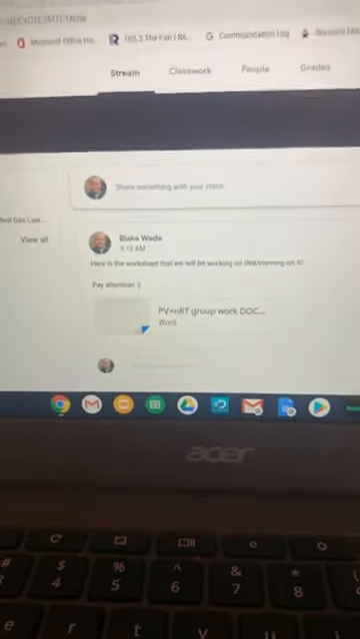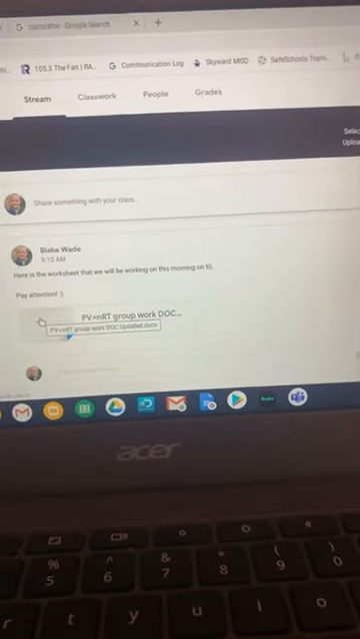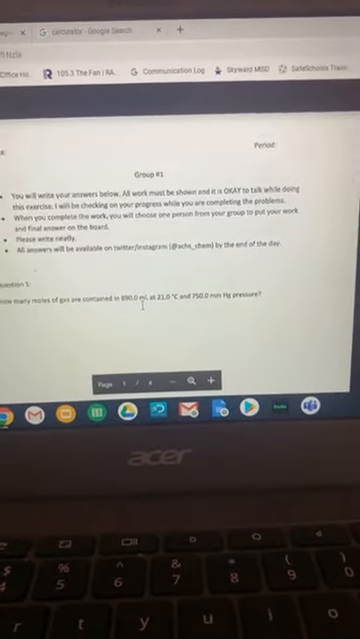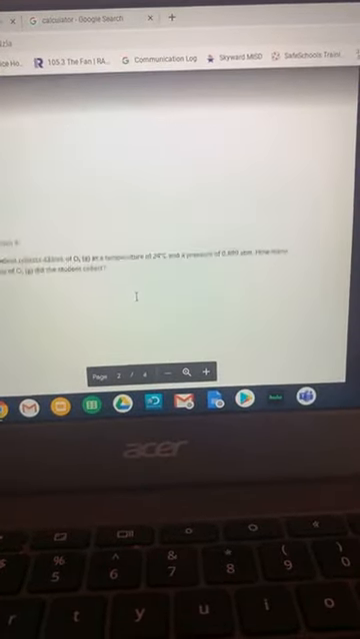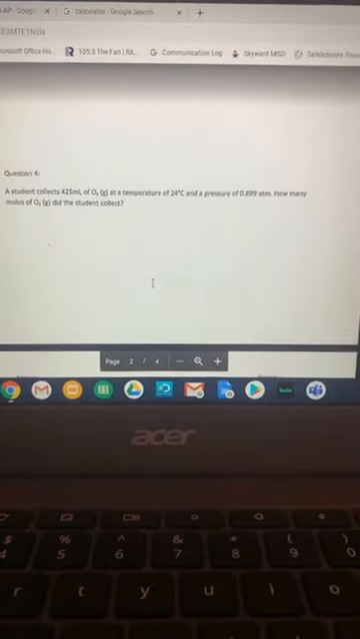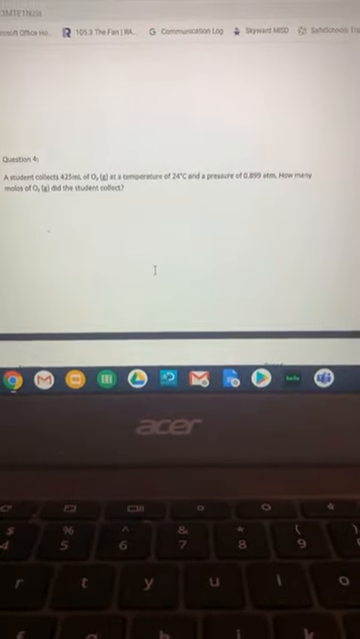It's going to be on page 2 of that document that's on Google Classroom. If you just joined us, go to Google Classroom. It's that first link that's on there. It says PVnRT group work. Go ahead and click on that, and then scroll down to question 4. And we're going to work on question 4. Okay? So I'll leave that up there for a second if you want to write it down.